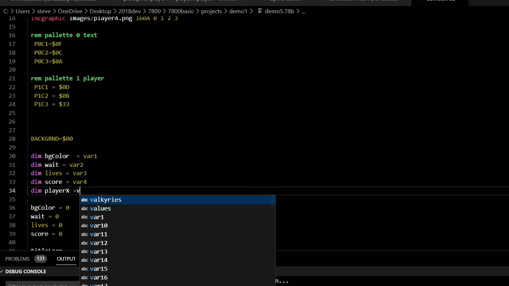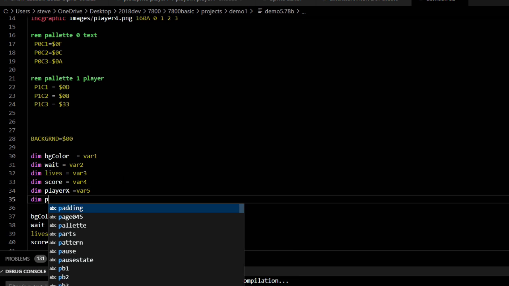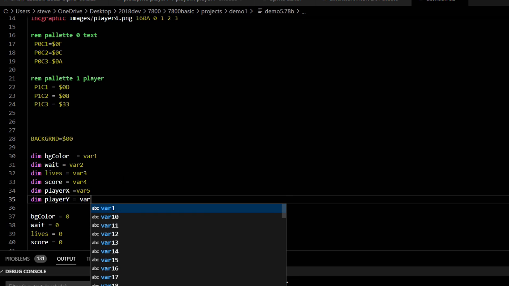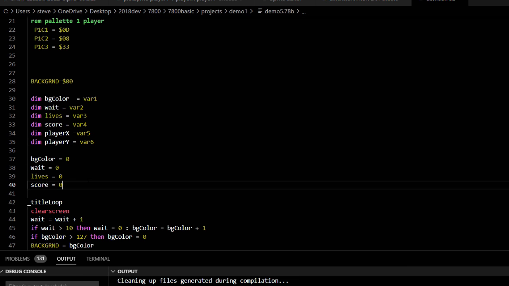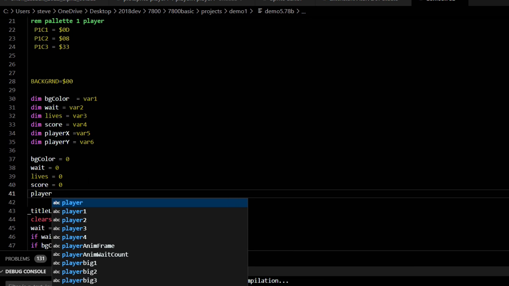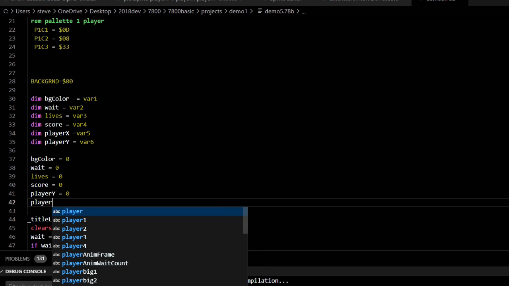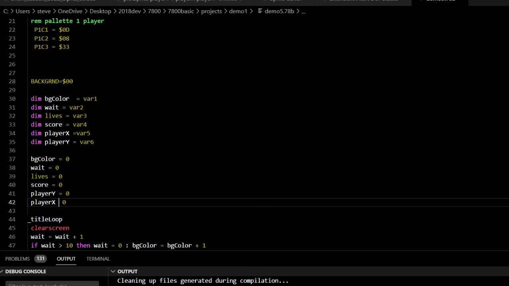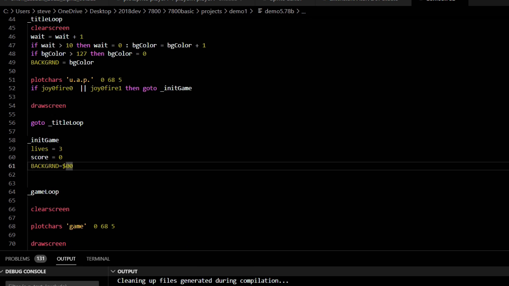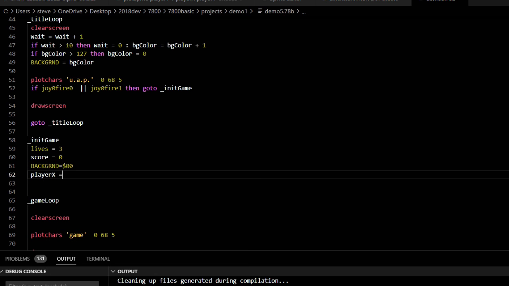Next, we will create a couple variables to hold the X and Y location of the sprite. Dim playerX equals var5, dim playerY equals var6, and initialize them to 0. playerY equals 0, playerX equals 0. In the init game subroutine, we'll then initialize the BIOS for the start of the game. playerX equals 70, playerY equals 90.